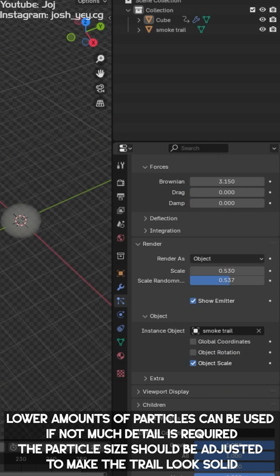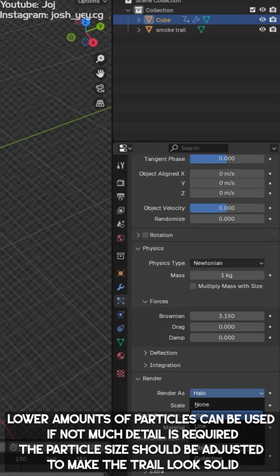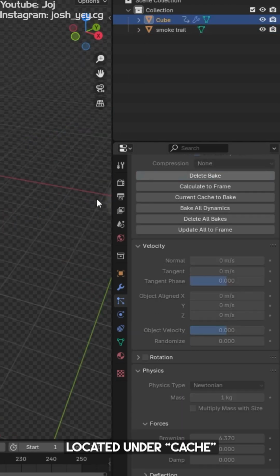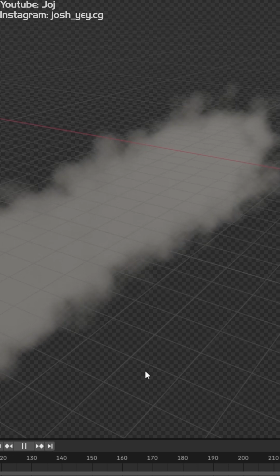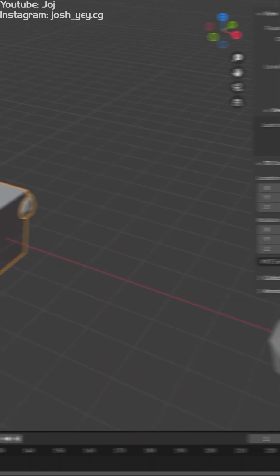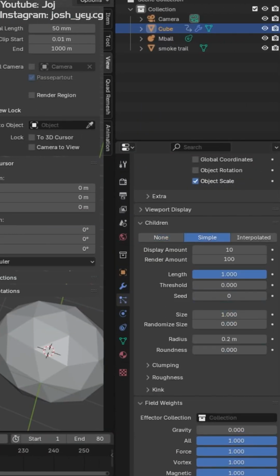Go to field weights and set gravity to 0. In the render tab, select render as object and select the icosphere. Bake it. If you need the trail to be more solid, you can raise the number of particles or go to children and click simple and adjust the numbers to what you need.